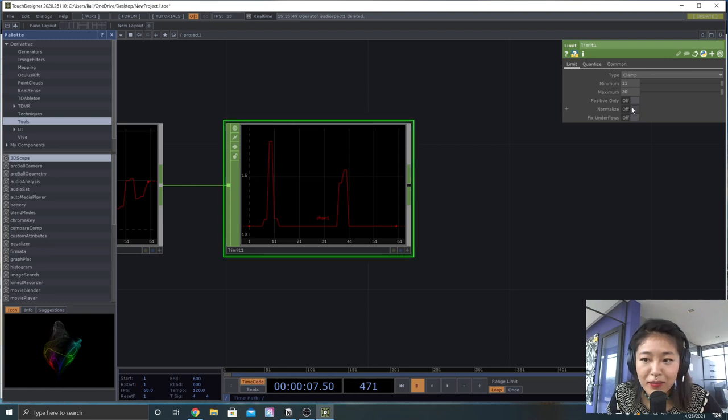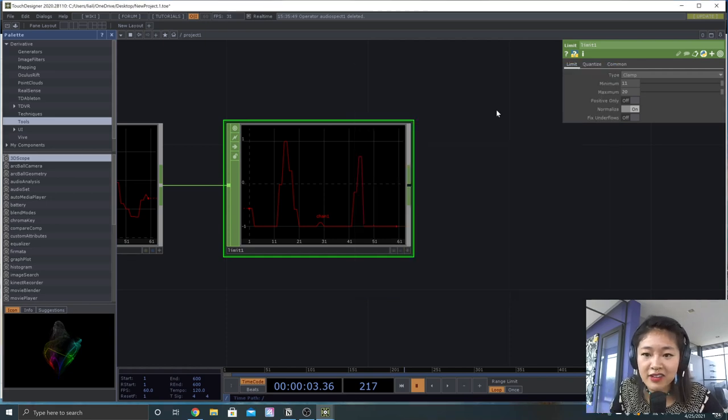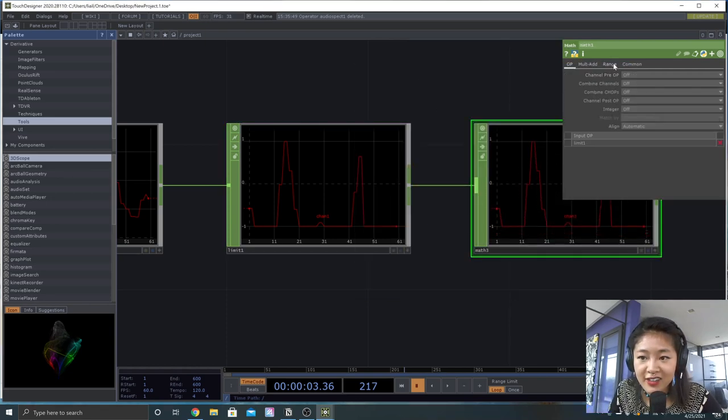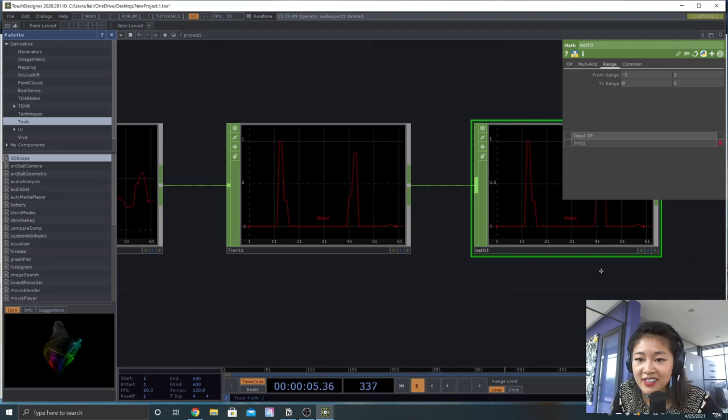We are also going to flip on this normalize switch because here we have numbers from like 11 to 19. If we flip on this normalize, we get values from negative 1 to 1, which is closer to what we want. We want values from 0 to 1. So the next thing we do to get values from 0 to 1 is we add in another math node, and we click range. This range will just remap the values to a different range. So we say that the from range is from negative 1 to 1, and then the to range that we want to map these values to is 0 to 1. Nice.